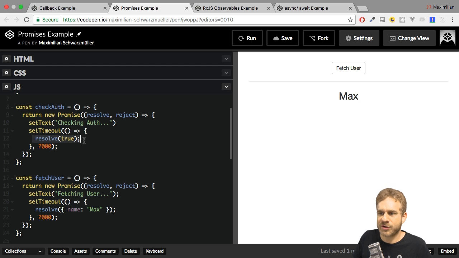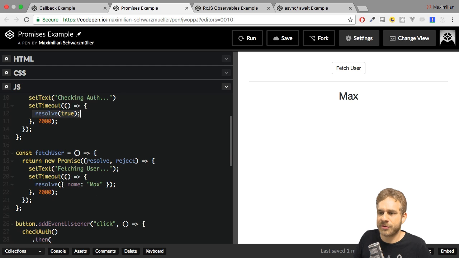And then we resolve true, and the same for the new user. Here I resolve my JavaScript object. Now, on first look, you might say, well, that doesn't look that much easier than for callbacks.